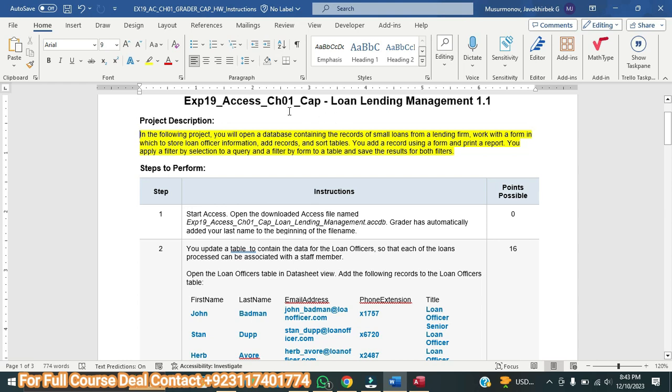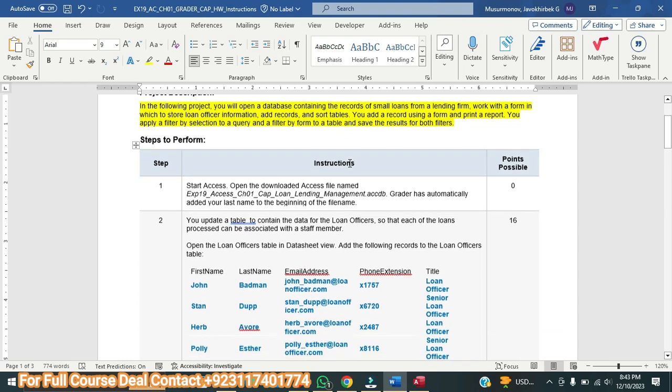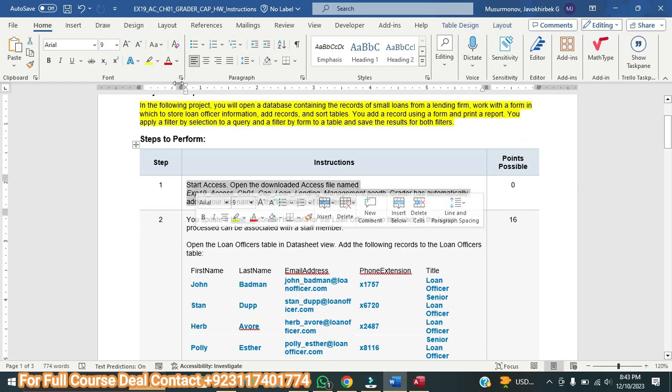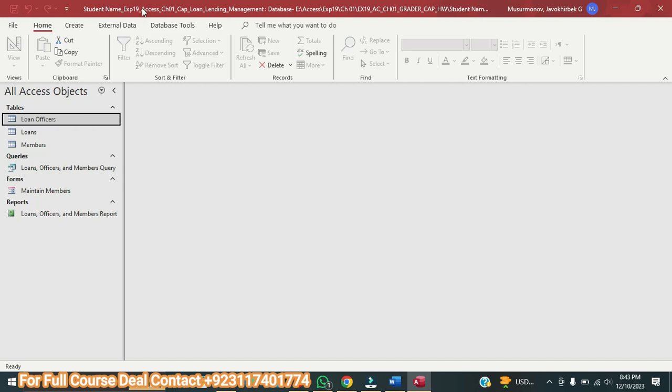Work with a form in which you will store loan officer information, add records and sort tables. You add a record using the following form and print a report. You will apply a filter by selection to a query and then filter by form a table and save the result. First of all, you have to download this file, as I have already downloaded. Student last name will be at the start of this assignment.